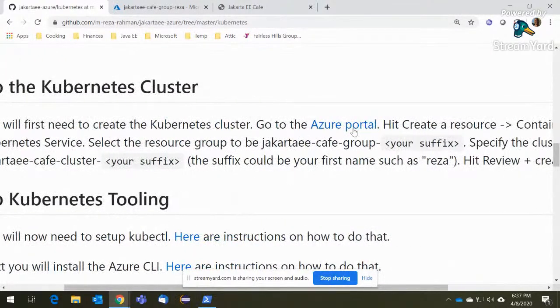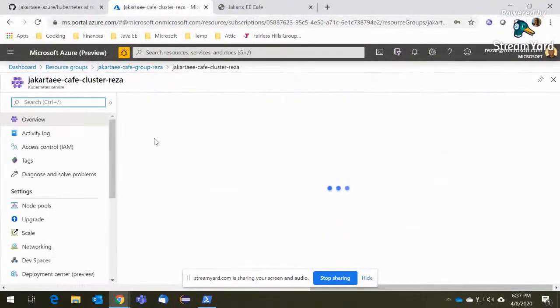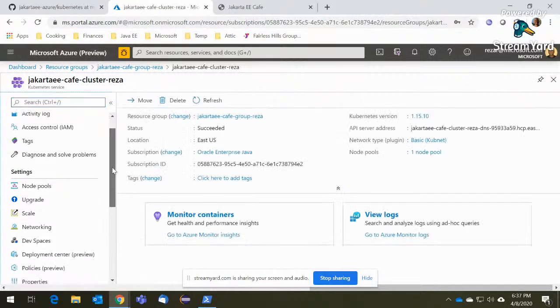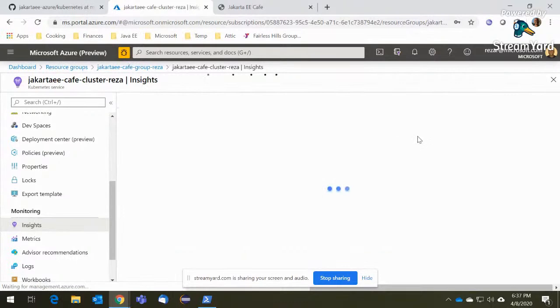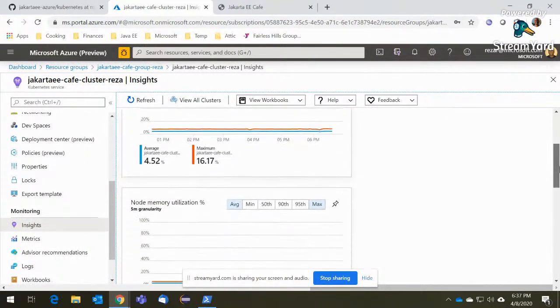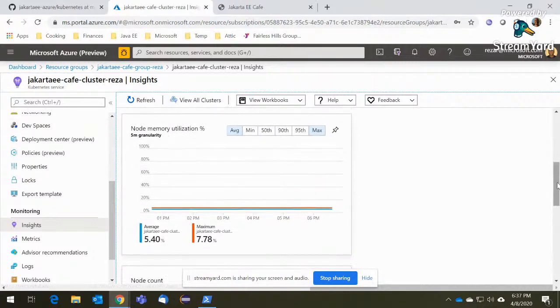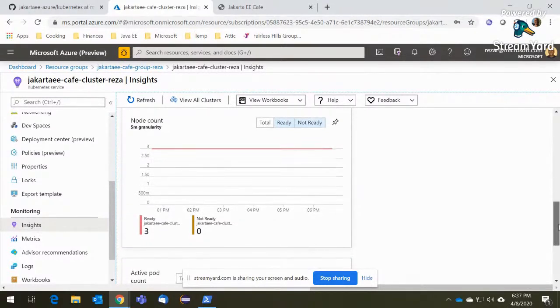So there that is. Okay, so if you go on to here, this is the cluster. If I show you, for example, our insights, you'll see that there's nothing going on, right? So obviously I'm not running anything. There's no node CPU utilization. There's no node memory utilization. There's actually 3 nodes that are already running. Okay, so that's kind of cool.